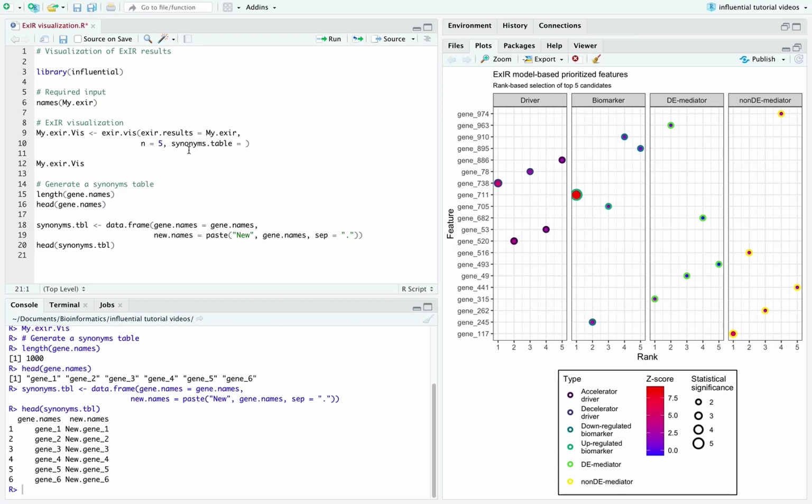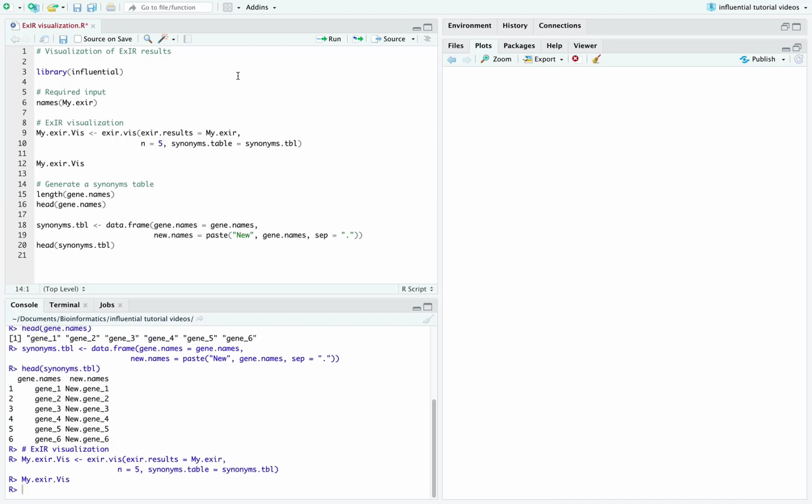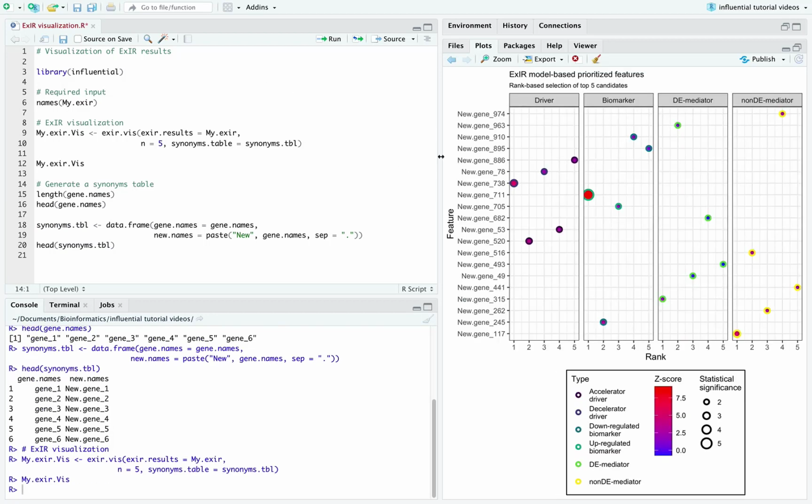So let's provide the synonyms table we just generated and run the ExIR visualization function again. And as you can see, the name of features has been changed into their synonyms according to the synonyms table that we provided.